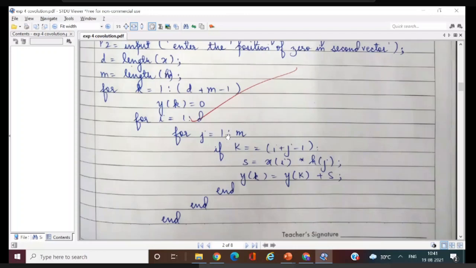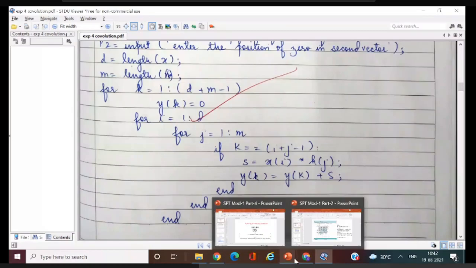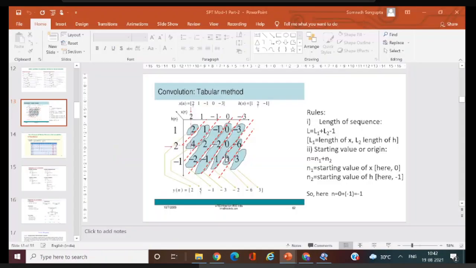So 2 plus 1, 3 minus 1. So it is 2. Now they are matching. So now it is x equal to 2 and h is equal to 1. So x2 and h2 1 will be calculated. That means this value. Then they will be added. Okay. Then they will be added.